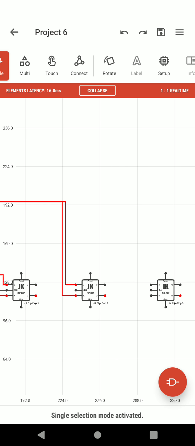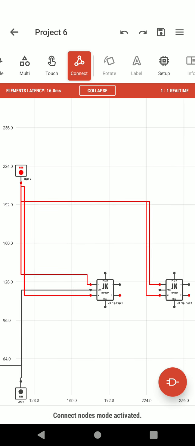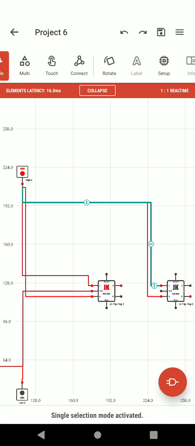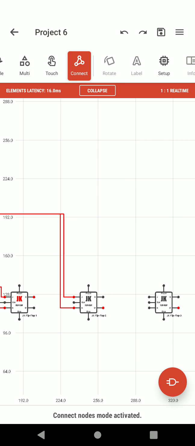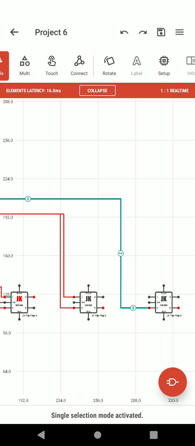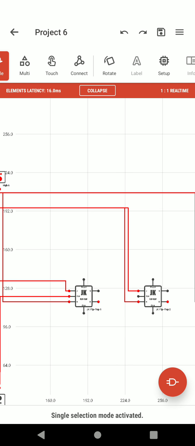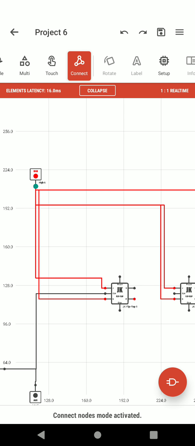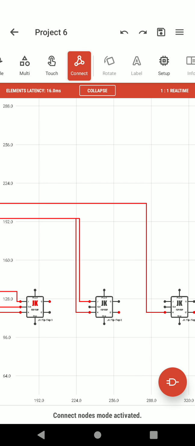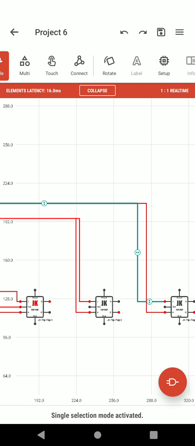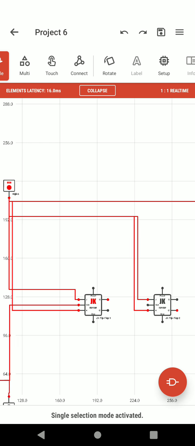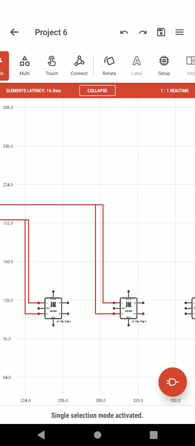Again the same. Click on high, start, and then K of the third flip-flop. So here's the connection, and next connect high to J of the third flip-flop. So we have connected it, and finally the last flip-flop.